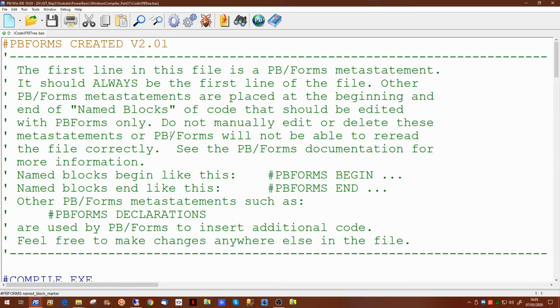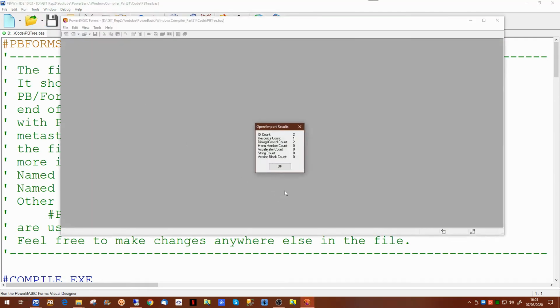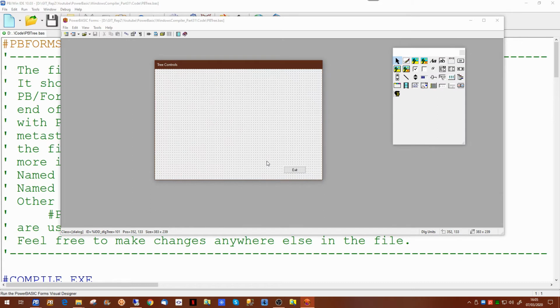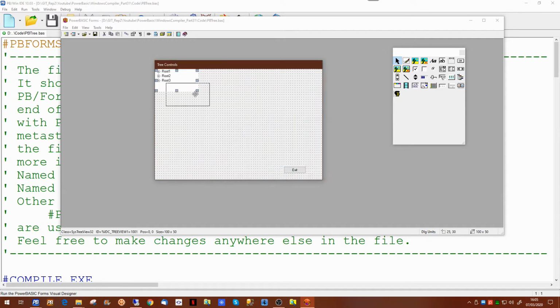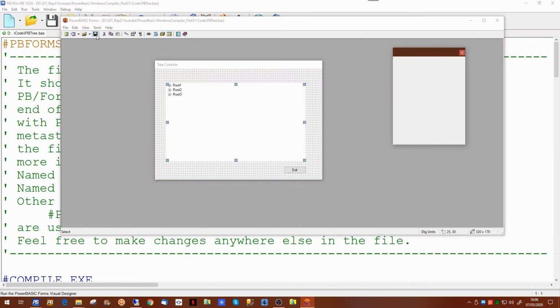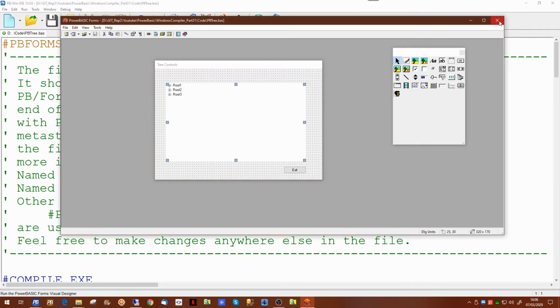What we have here is a very basic form, and if we look inside our form designer, we will see it's a plain form with a single exit button. Now we're going to add a tree control to this. In the toolbox is a tree control. If we double click on that one, it will create a tree control for us, and we can position and size it on screen. If we just take that as default, we save that and we go back to our code.